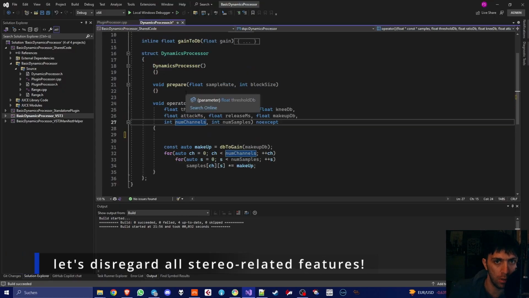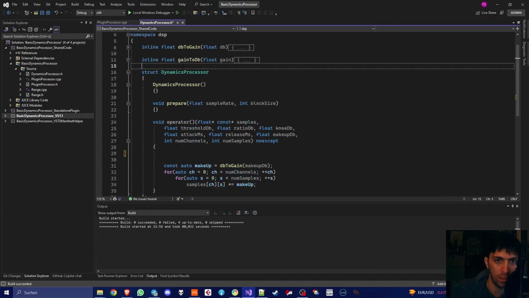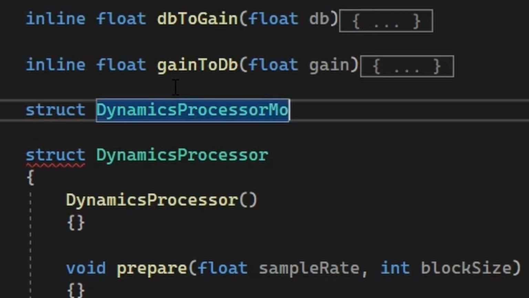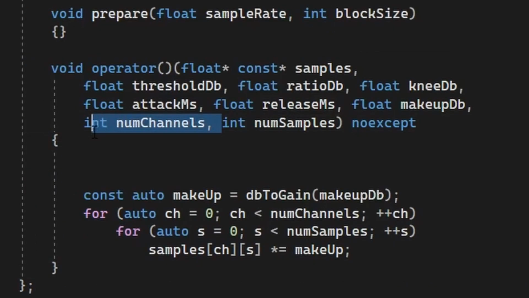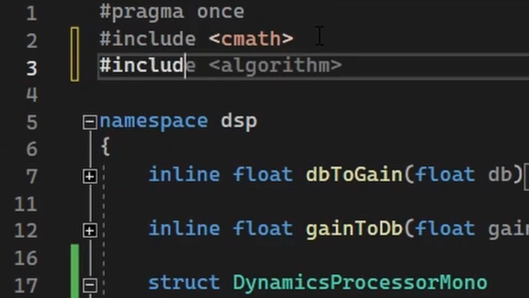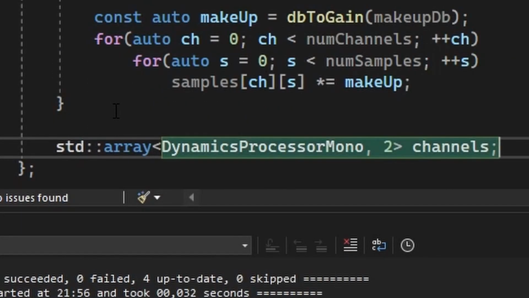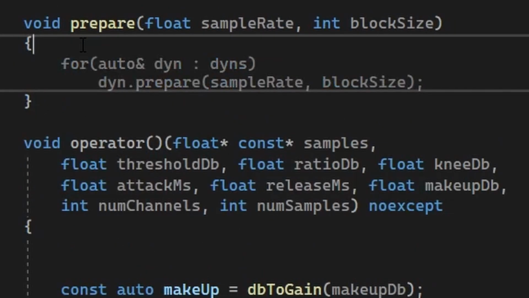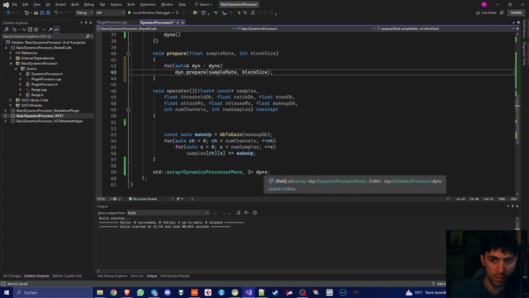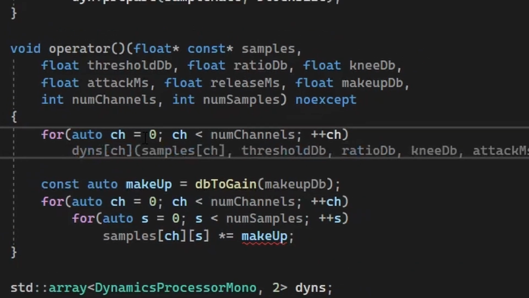Perfect. Next up I want to make sure that there is an individual dynamics processor for the left and the right channel. Dynamics processor mono. So this one will obviously not get num channels and only get a few samples. Makeup will also not be used. And now the dynamics processor will have an array of 2 dynamics processor monos. And just in case that I will use the prepare method for something. Now I have 2 of them and I will just loop through the channels and process them.